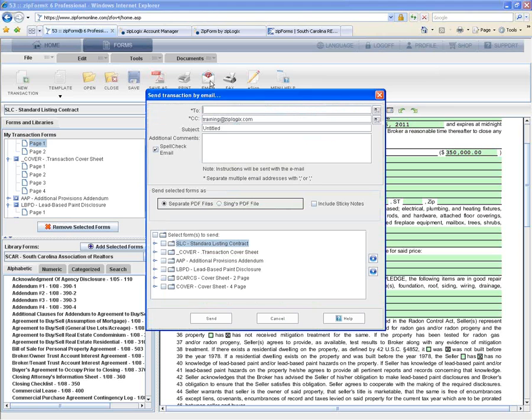Let's see them. I'm going to choose email. We can actually select not only the form we're working on, but even the page of the form. Just click this little circle button next to the checkbox to expand that option. Then you can choose to send only page 2 and page 3. So if you just need one or two pages gone over, you can select not just the forms, but the pages that you're sending, printing, emailing, faxing, or getting electronic signatures on.